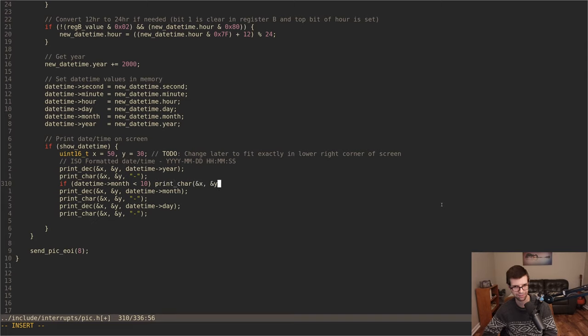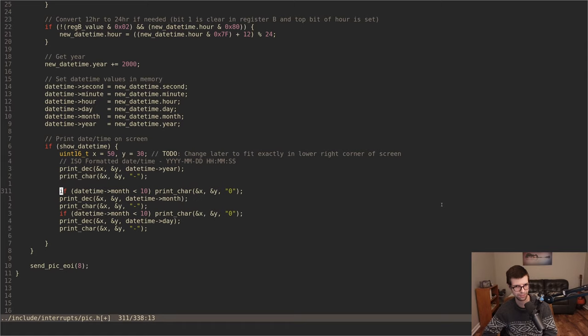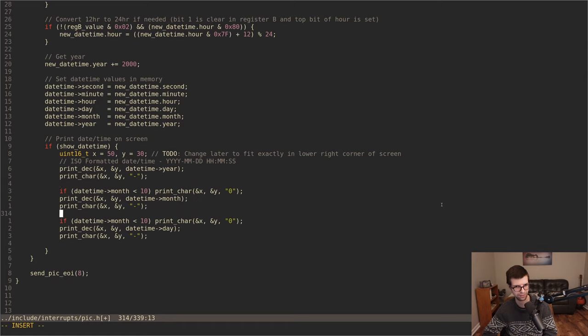That's fine. We'll print out a 0 first. Okay. If it's under 10, we'll print a 0, then we'll print the date value. Otherwise, we'll just print the month value. Okay. And then a dash, and we'll do the same for day. Let me do this. This might read a little bit easier. We'll print a 0, then the day value. We don't need a dash. I will put a space. Year dash month dash day space. Then we'll do hour.